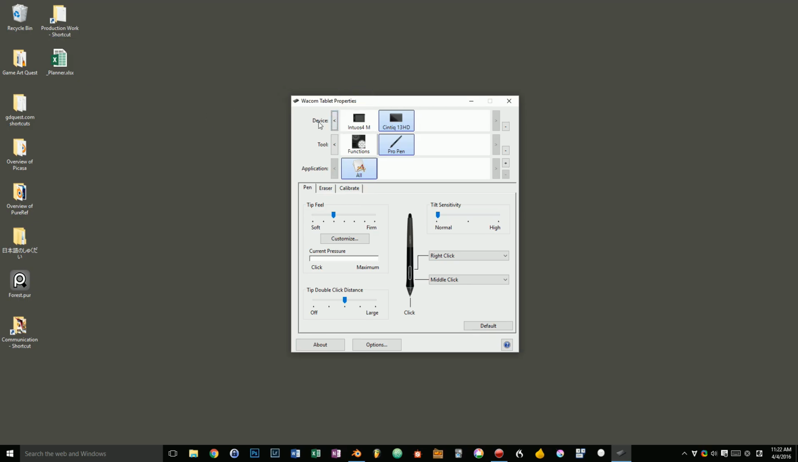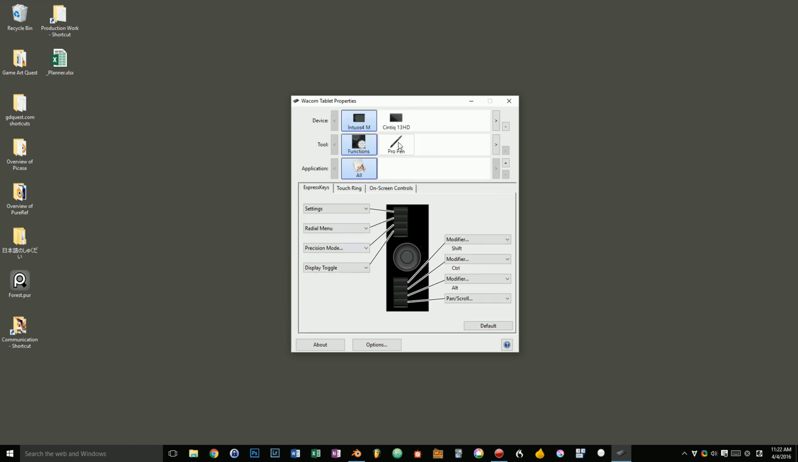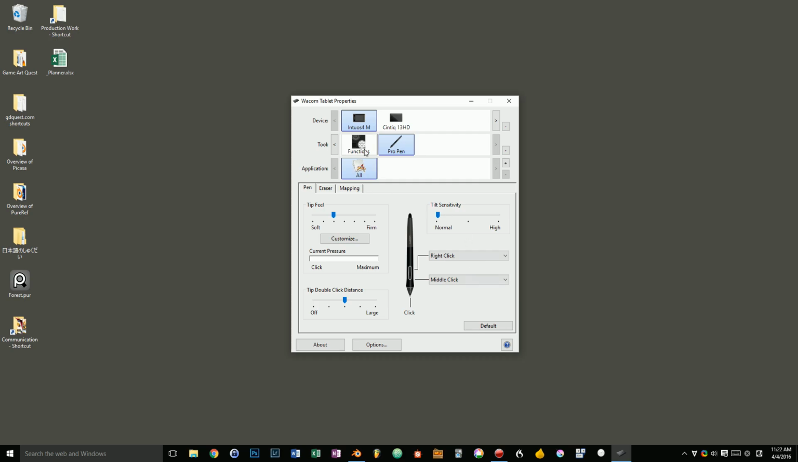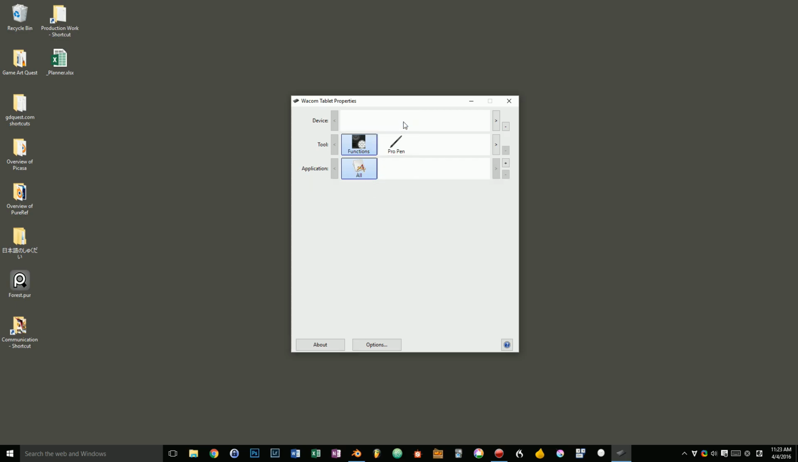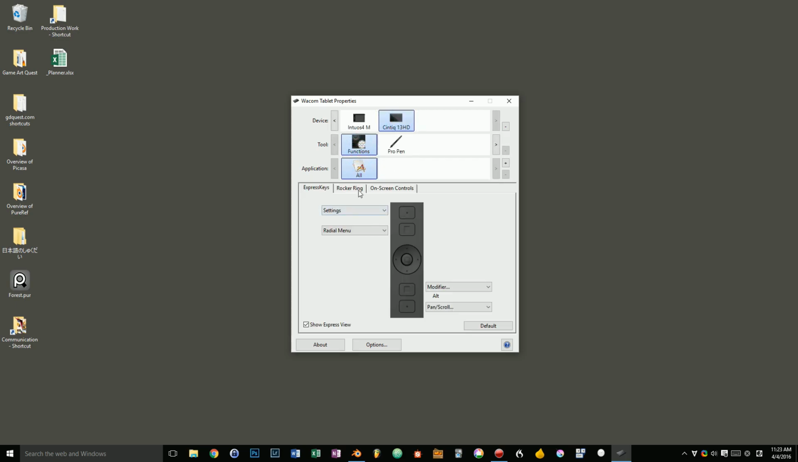There, you can find three things at the top. First, you have your connected devices. I have an Intuos 4 and I have a Cintiq 13-inch HD. Then, in the tool row for the selected device, you can change either the parameters of the stylus, here it's the Pro Pen, or you can change the key bindings assigned to the express keys or the function keys, that is to say, the buttons on the side of your drawing surface.